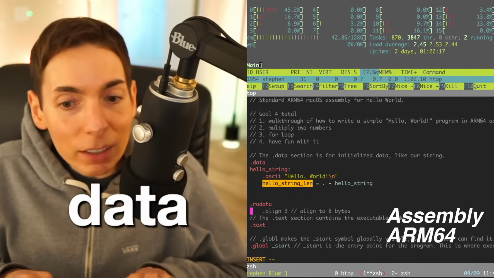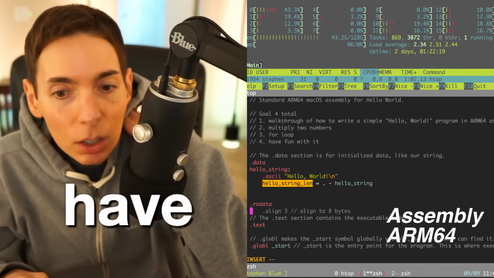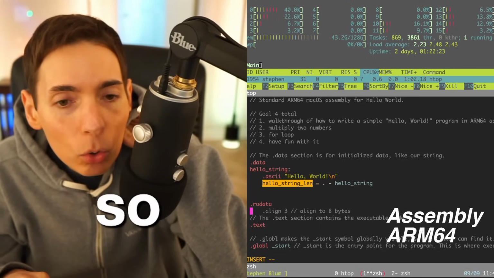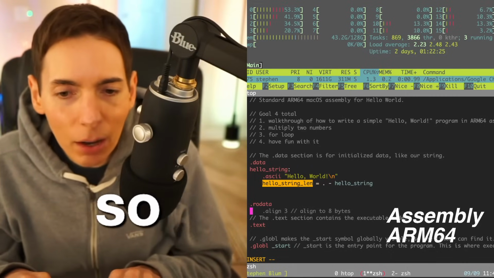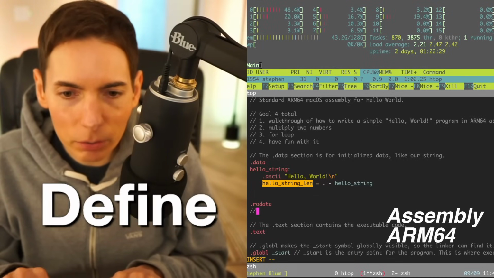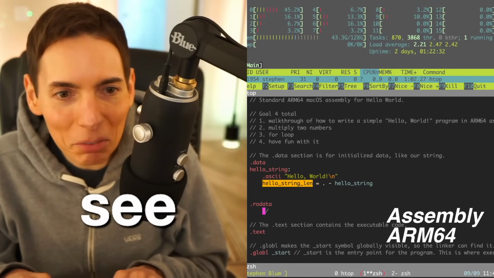Read only data. Really? You can have const. No way. That is so cool. Okay. So then how do we define a number here? Let's do... So Olivia Coder, this is awesome.